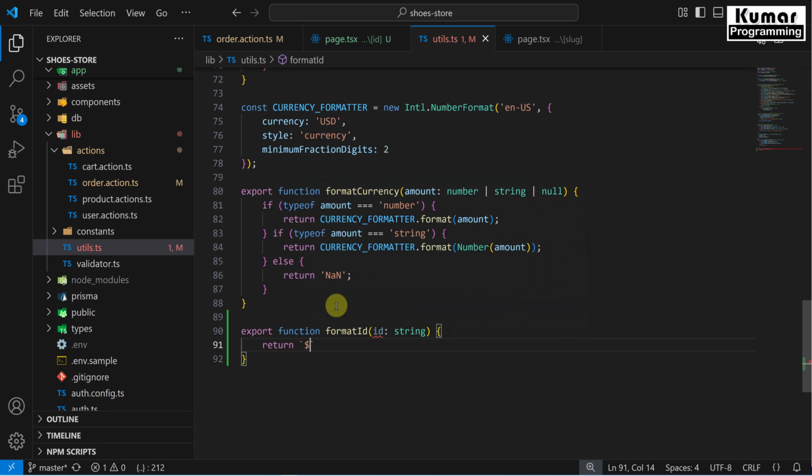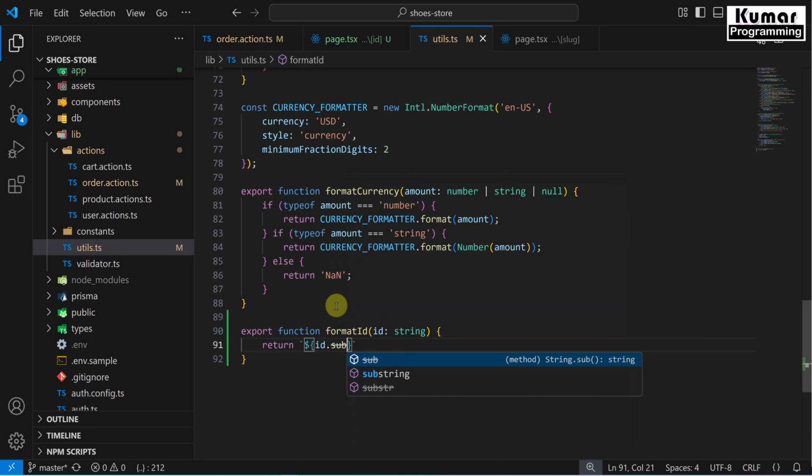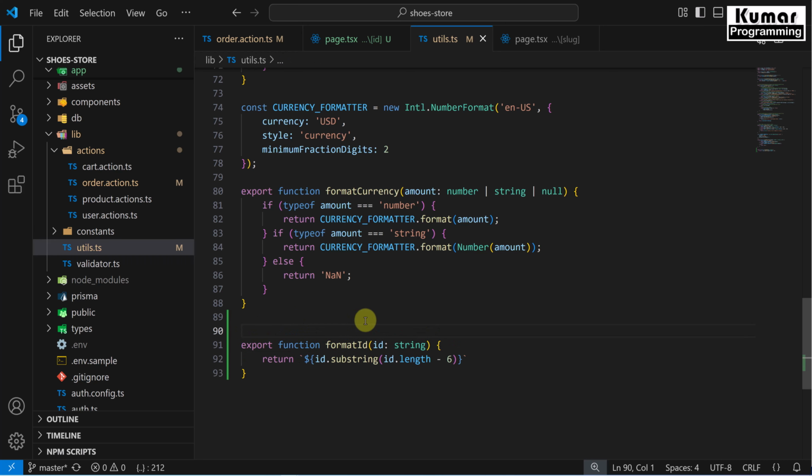I'm going to use my dollar sign and curly bracket, and inside this I'm going to use the substring function on top of id, because id is a string, right? So we would have our substring function on top of it, and inside this we are going to pass our id.length minus 6. So it's going to return 6 characters from our order ID, the last 6 characters. And this is something like a short UUID, okay?